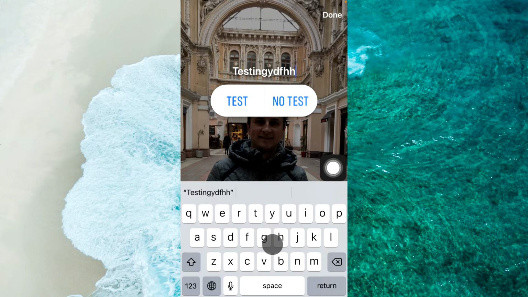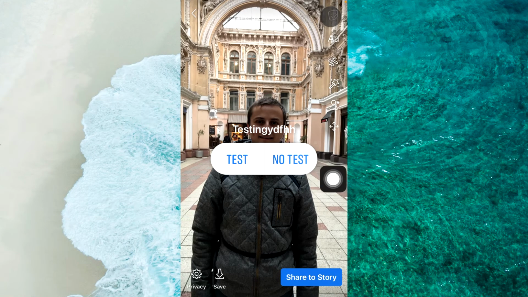Alright, when you finish, tap on done at the top right corner and then tap on share to story.